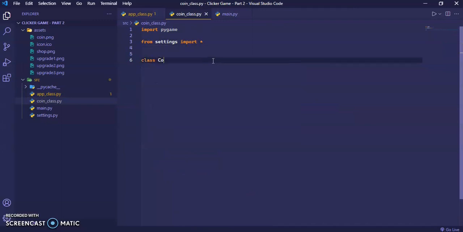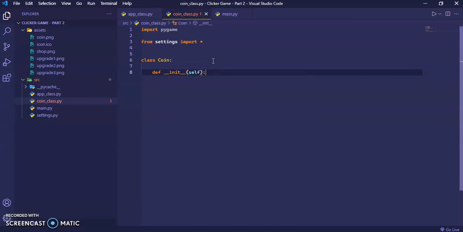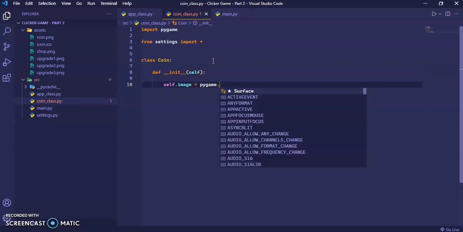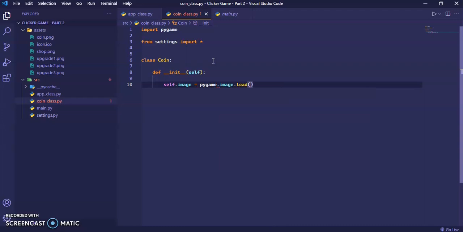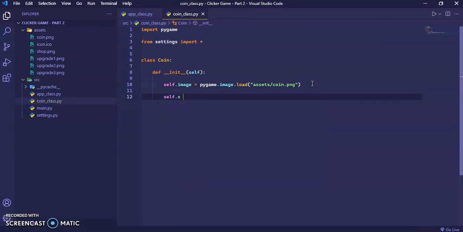So let's just define it. Class Coin, and then def __init__, so the constructor, self. Over here let's do self.image is equal to pygame.image.load, and in this we have to load an image of assets/coin.png. So this coin.png is this photo over here. Then do self.x is equal to 0 and self.y is equal to 0. Actually not 0, let's do WIDTH / 2 for the x and HEIGHT / 2 for the y, because it will be in the center of the screen.